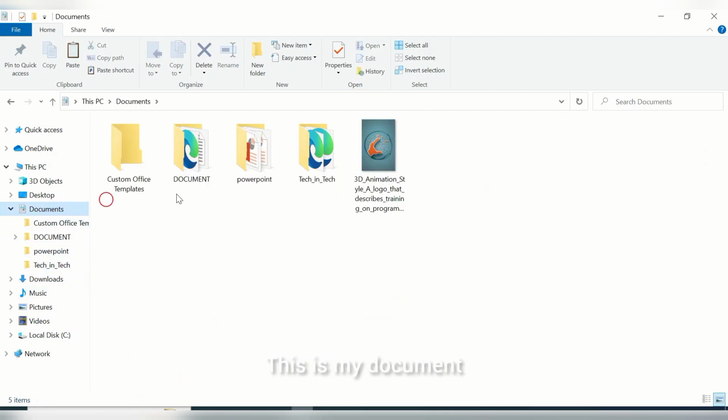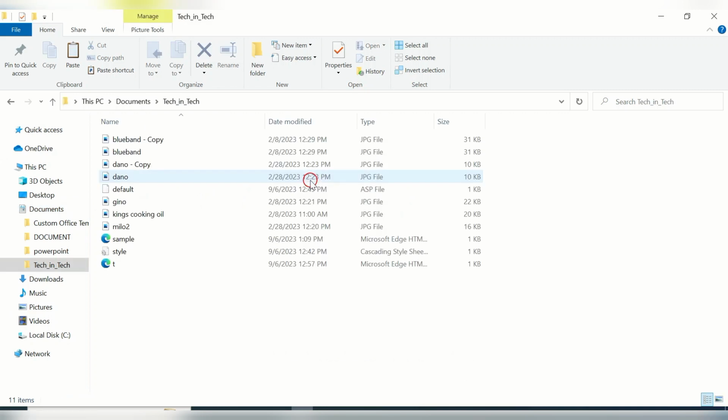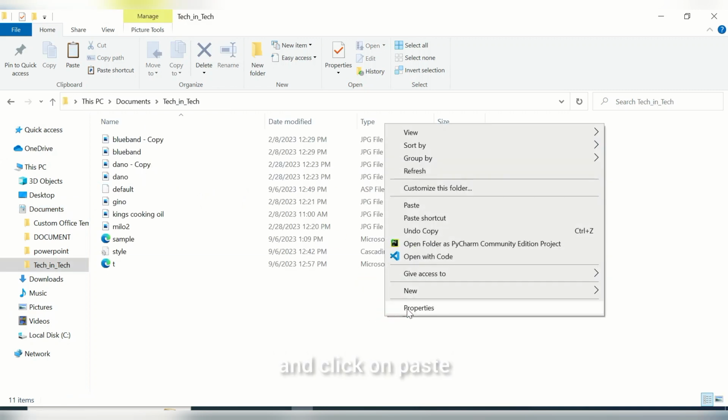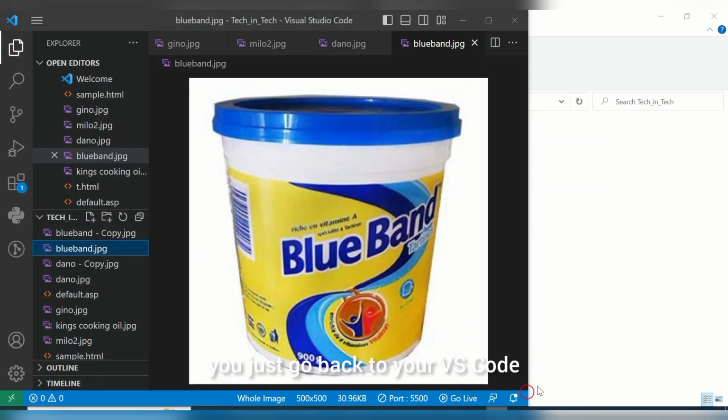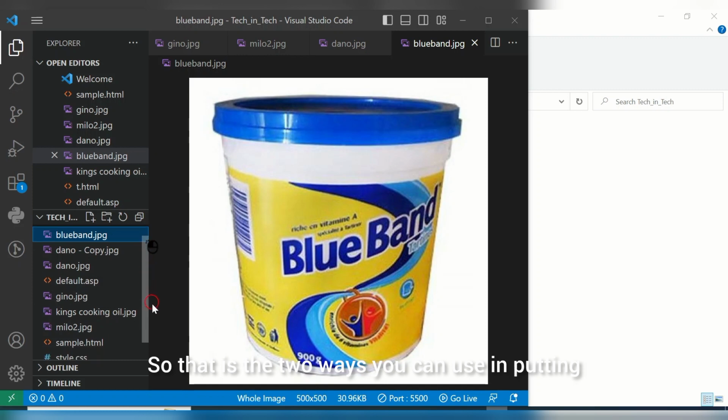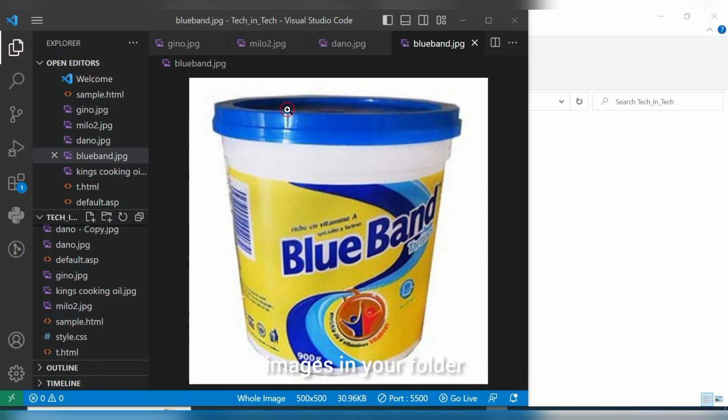folder is. This is my document. This is where I saved it. So you double click. Then you now right click and click on paste. Can you see paste there? So everything will show you automatically. So when everything shows you automatically, just go back to your VS Code. You see everything there automatically in your VS Code. So that is the two ways you can use in putting images in your folder.